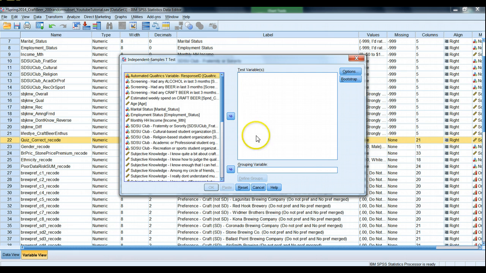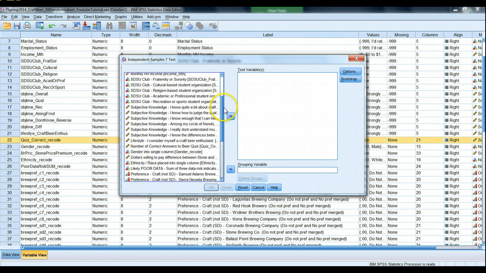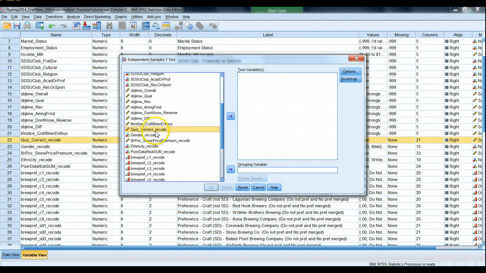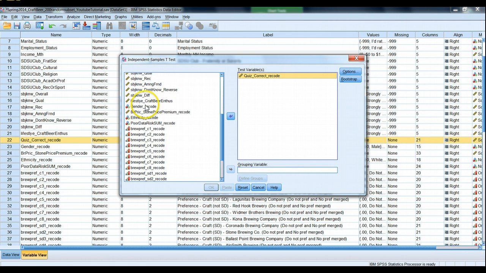In this case, we select our test variable, or variables. These are our continuous variables that we want to use to test for mean differences. In this case, we only have 1 test variable. We're just interested in the quiz score. So we'll bring over the quiz correct recode here. For our grouping variable, that'll be our gender question. So we'll bring our gender recode over here.